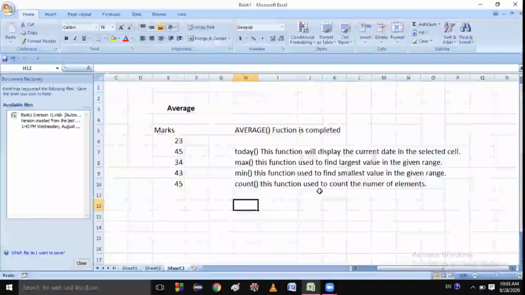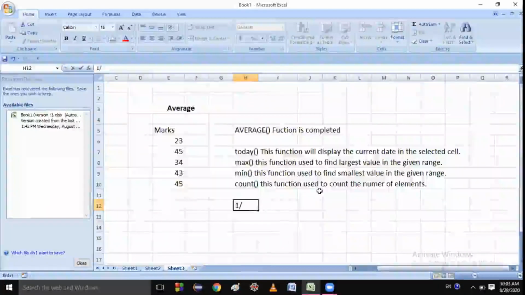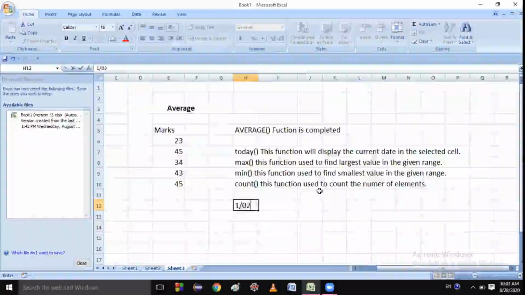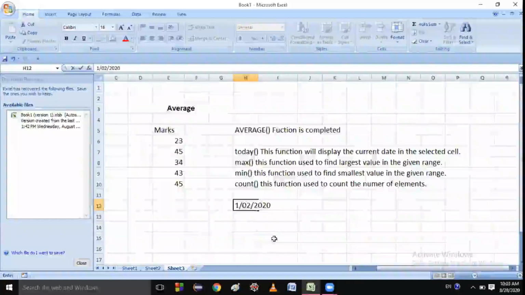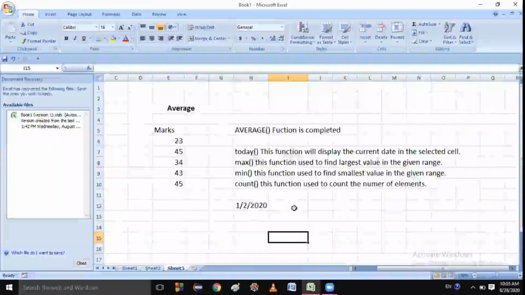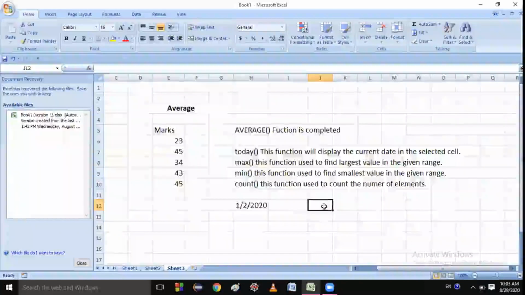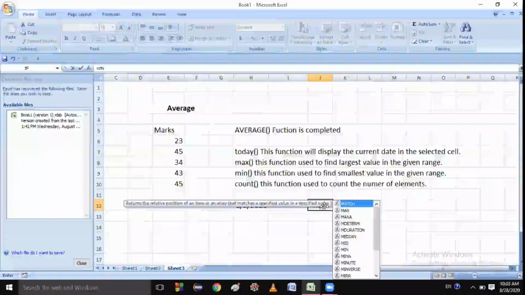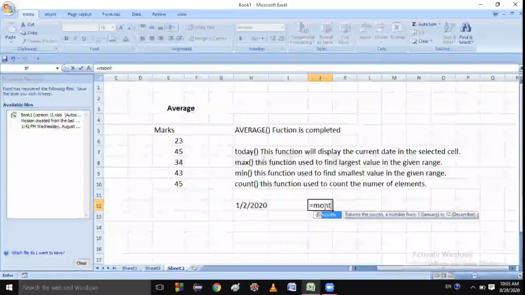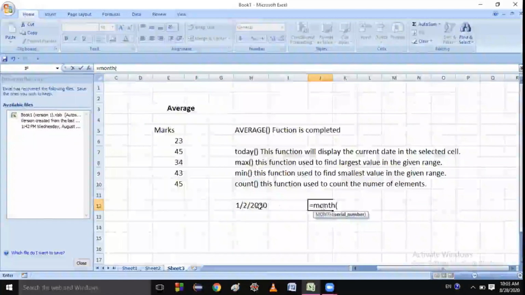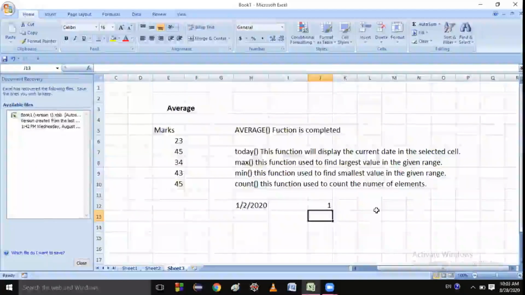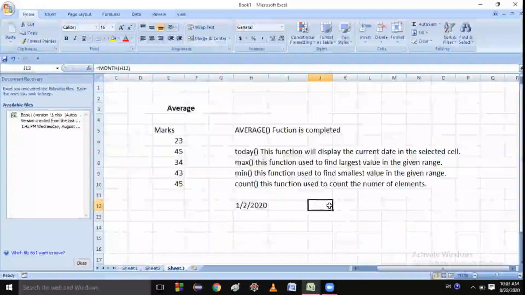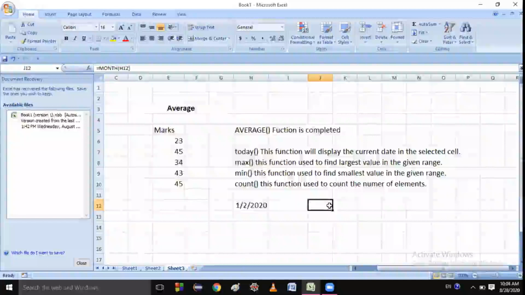No, this function is not giving the correct answer. Wait. Let me do it again. If I apply MONTH on this particular cell, press enter, you get 1. This is the correct way, students. This is the correct way.